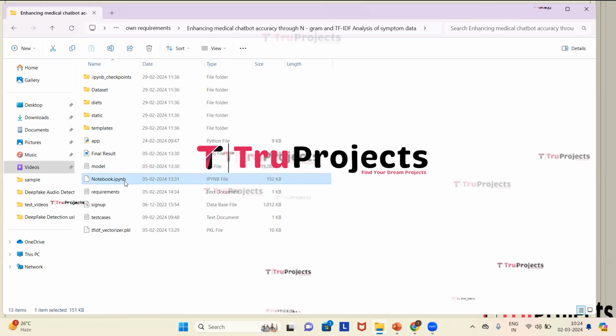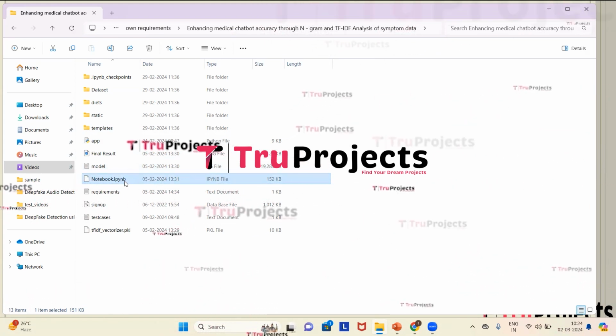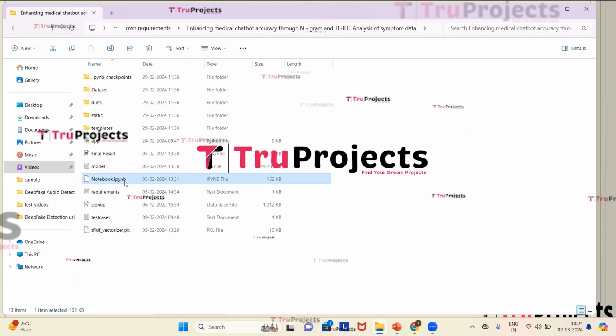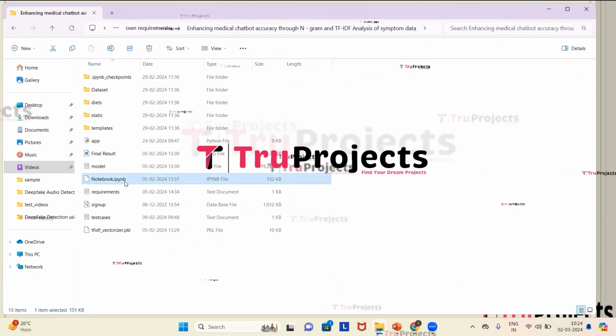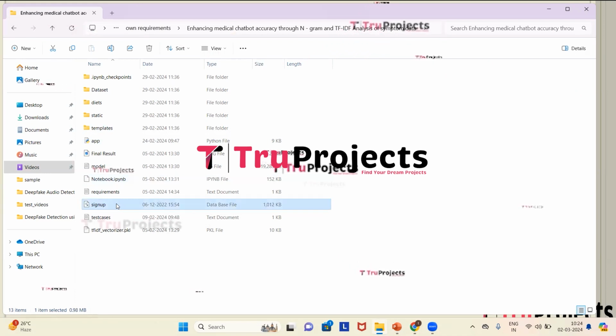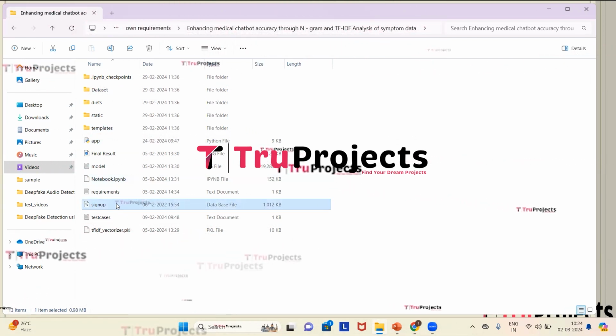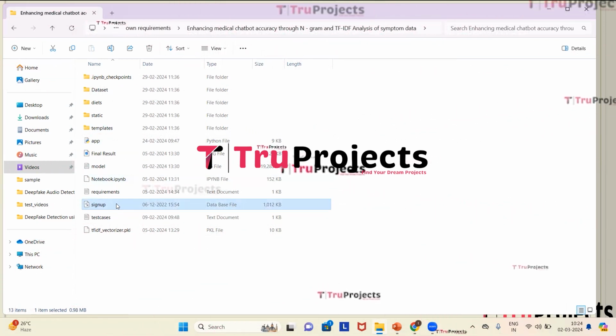This is the Jupyter notebook file which contains a combination of code, graphs, and outputs all in one place. It allows users to write and execute code in individual cells, making it a popular choice for data science. This is the signup.db file. This file is a database file which is used to store the user information.